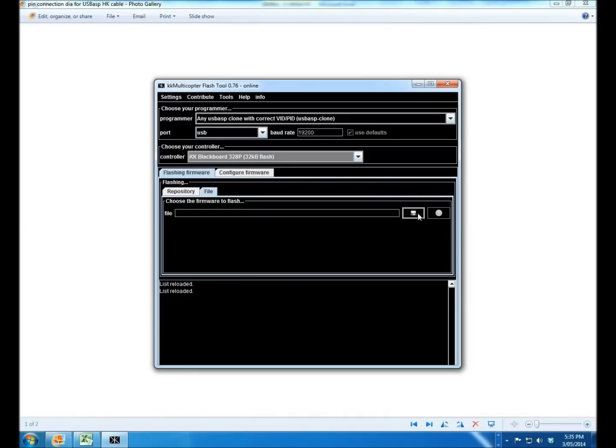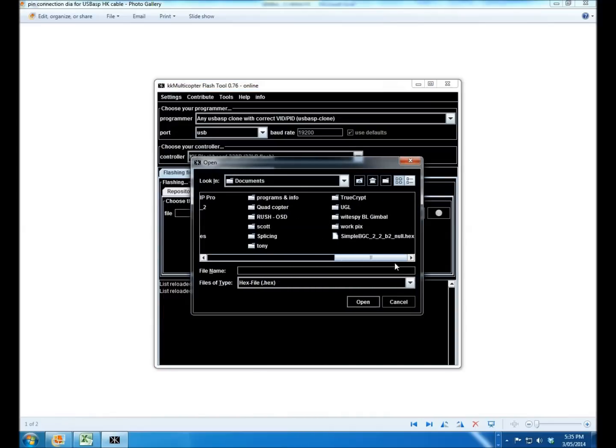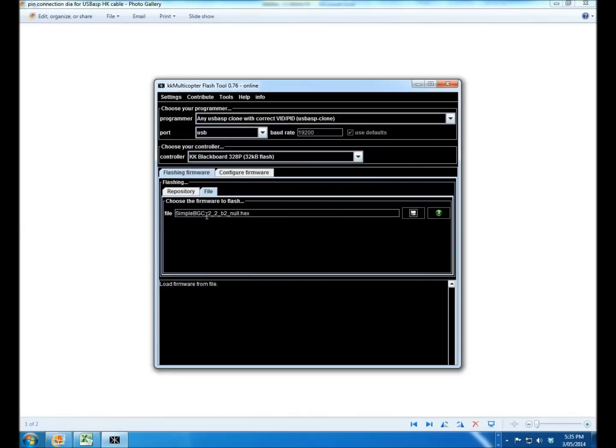So we're going to pick our own file that we've saved on our computer, and that's the one we want there, which is the simple BGC, brushless gimbal 2.2 B2. Now you want a null hex. Null means that someone's actually taken that firmware and done something with it, so it's open sourced. Once you're connected, you hit that button and it will flash your board. I'm not going to do mine because it's already done, but it'll take about 17 to 20 seconds. It'll go through, like if you flashed an ESC, it'll read it, write to it, read it again, come up and say thank you, and that is basically it.